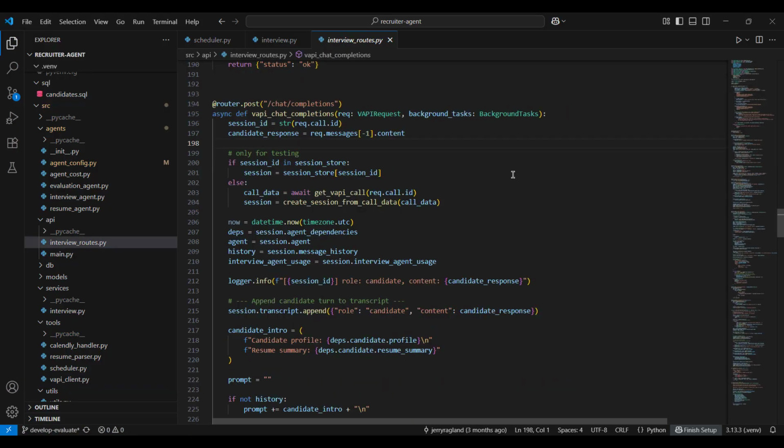Now let's talk about the chat completions endpoint. This is the brain of the conversation. Every time the candidate says something, VAPI posts it here. The handler, VAPI chat completions, looks up the session using the call ID. If the session does not exist, we attempt to recreate it by calling get VAPI call.